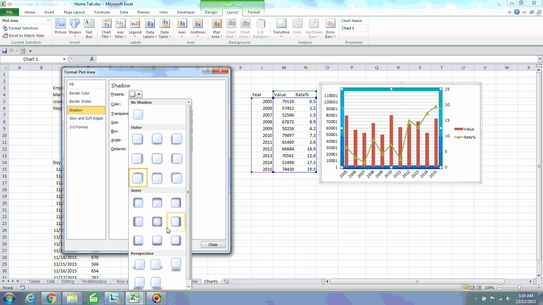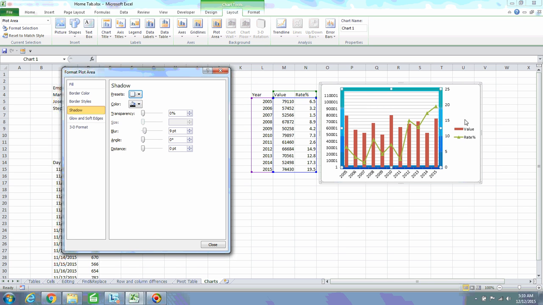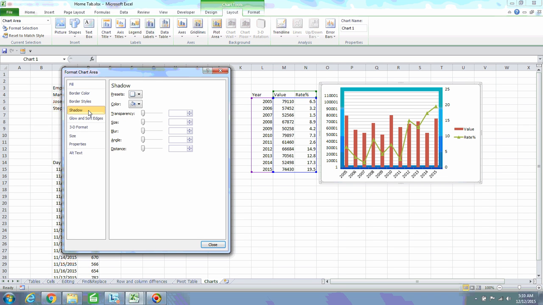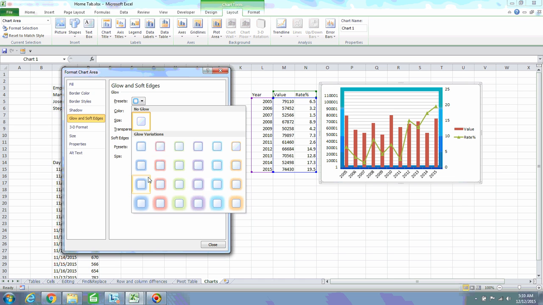However, you cannot see whether shadows for this border or not. We can see the shadows option, especially for chart title and all. It will be very much useful for you to show that. Glow and soft edges. How do you want to show the edges of this?